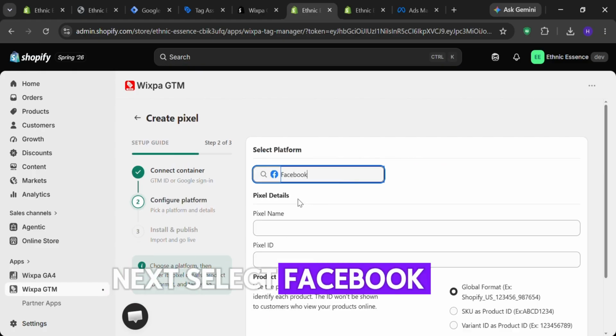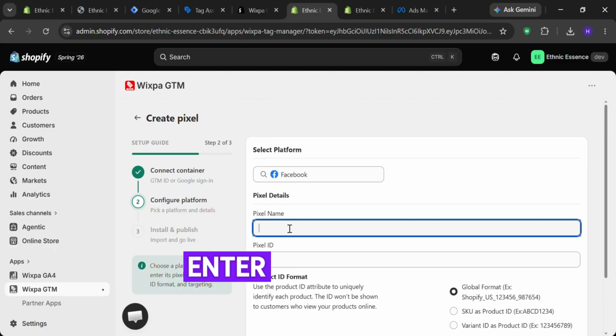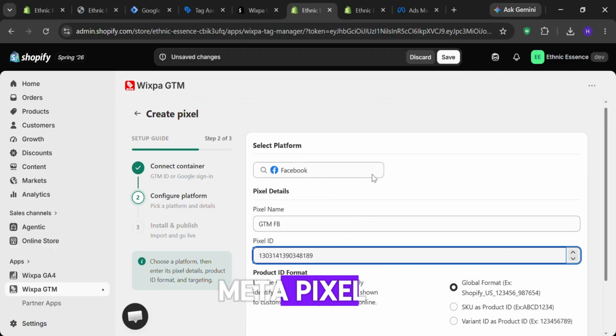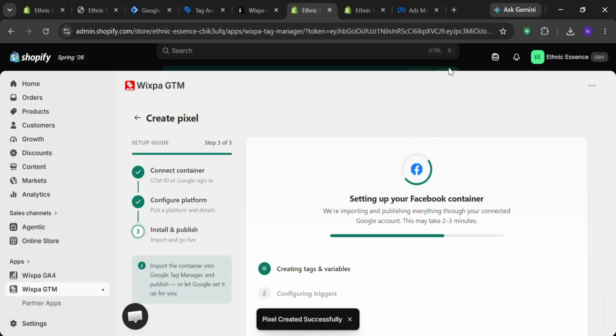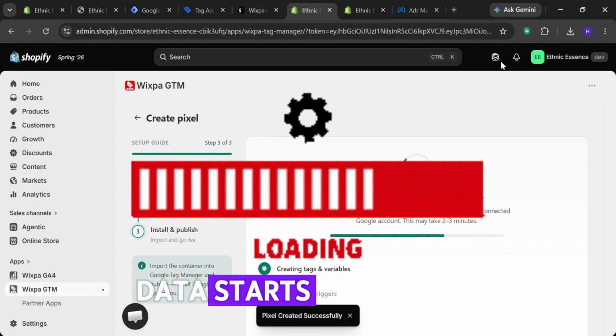Next, select Facebook from the available platforms. Enter a name for your pixel, paste your Meta Pixel ID, and click Save. The setup may take a few minutes while the data starts populating.